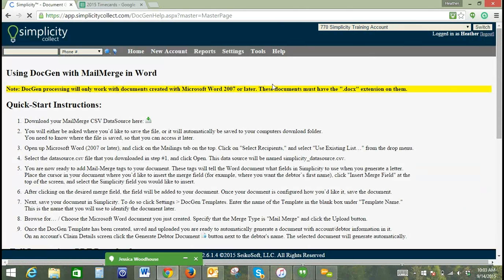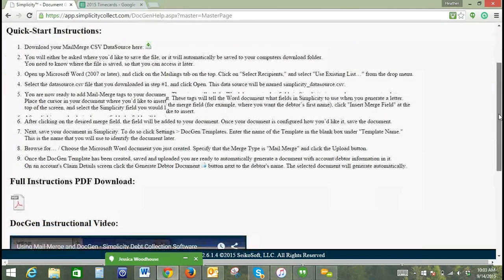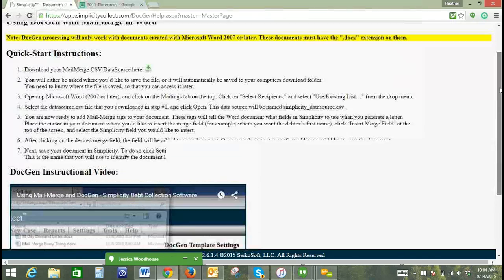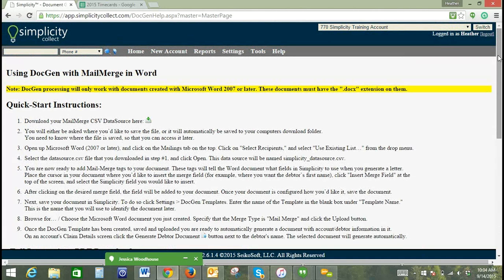Okay, so in this help screen here, it does go through step-by-step instructions on how to do this mail merge process. So just in case there's anything that you don't remember when you're going through this again, or if you don't have access to the video, you can always come here and take a look at these step-by-step instructions.